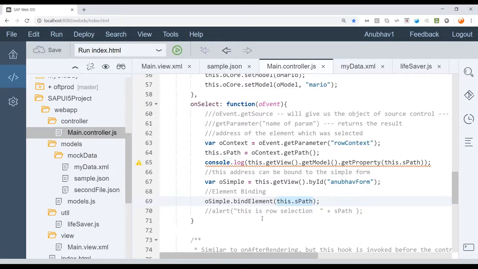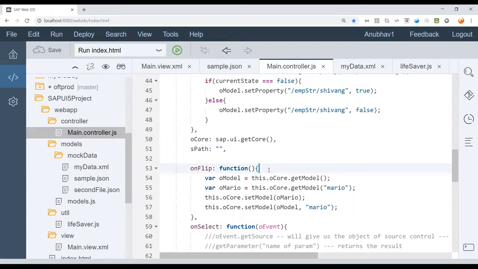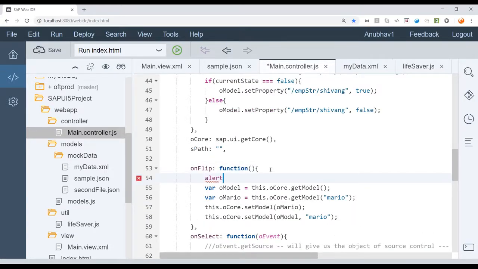You can. Who is stopping you? You can. Suppose now on click of the flip button, I want to print this. Alert kar do. Just check it out.